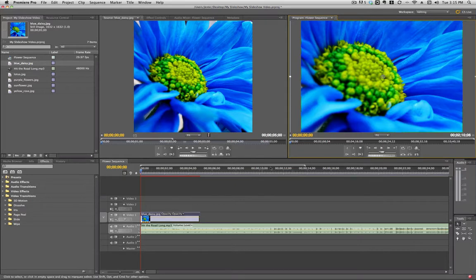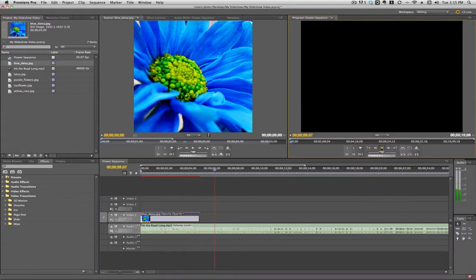So now when I play back my video by clicking the play button, I hear my music and I see the video, and then when the video stops, or when the image stops, it goes back to just a black screen and it's ready for me to insert another image. So that's how you insert clips into the timeline, audio clips and video clips.